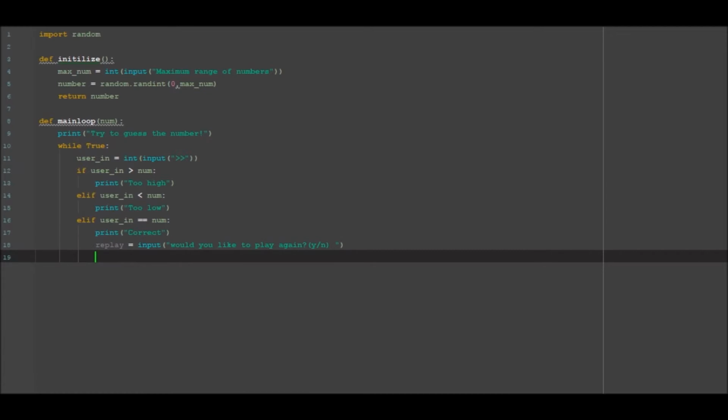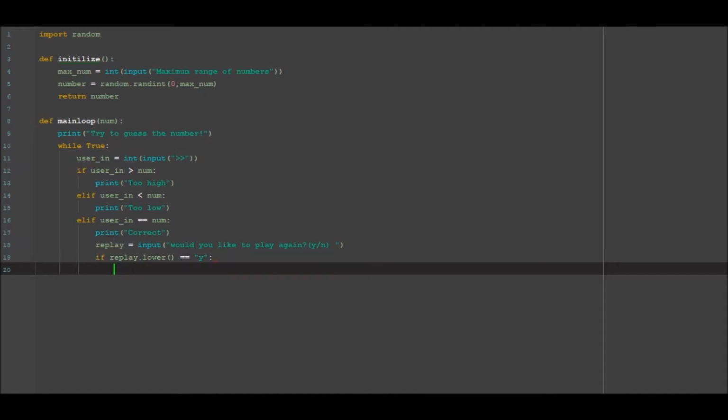Okay. So now what we're going to do is we want to go if replay equals y. And actually we're going to go ahead and do something that I always seem to do, is put in here a replay.lower. So this is going to make it lowercase if they put in capital Y or lowercase y, and so we can always check it against a lowercase character. So if they put an uppercase y, it won't throw an error, and it will still run.